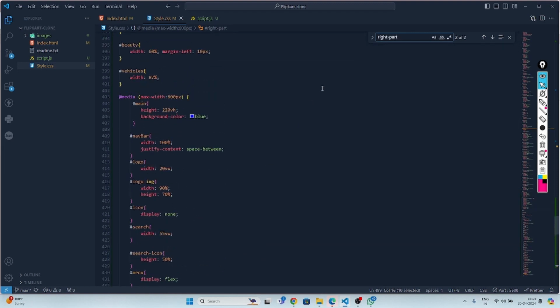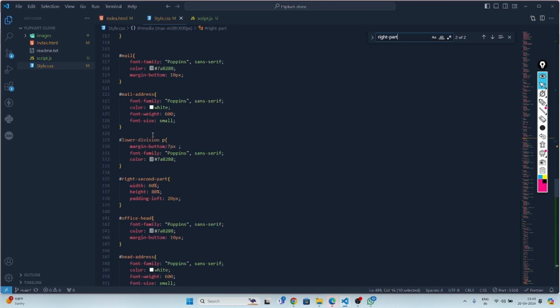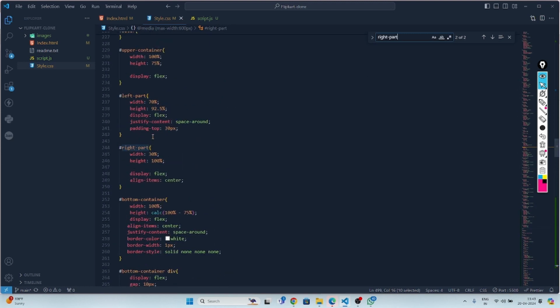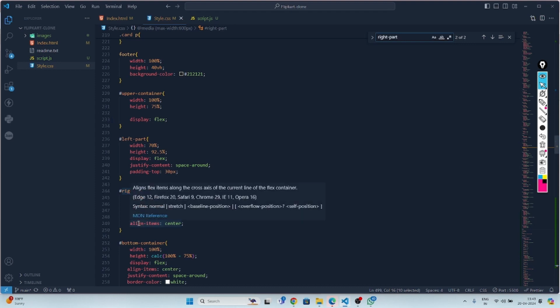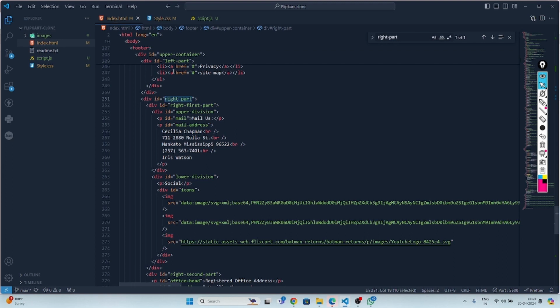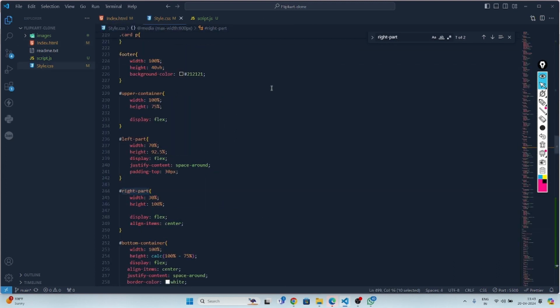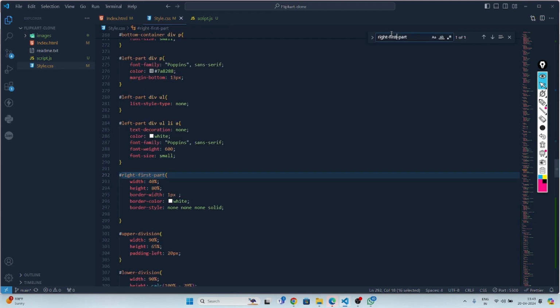No, not here. I want the right part, the upper part. Right part, yeah, here. So where was the border color given? Okay, bottom container. No, not the bottom container. Right parts where the border was given. Right first part, I think it was given. Yeah, right first part. I don't want the border.